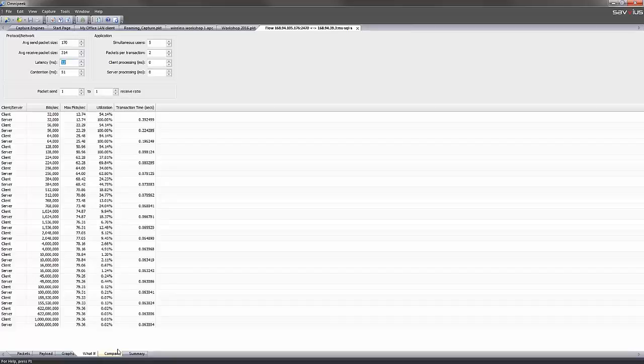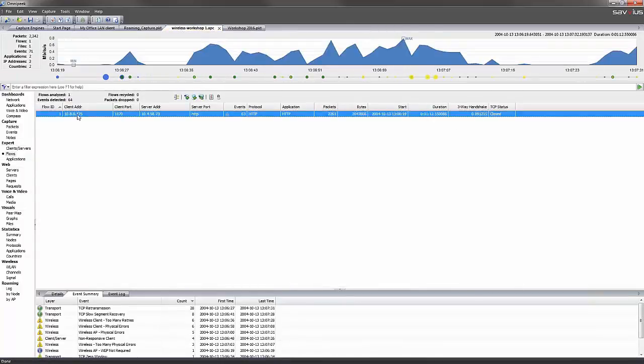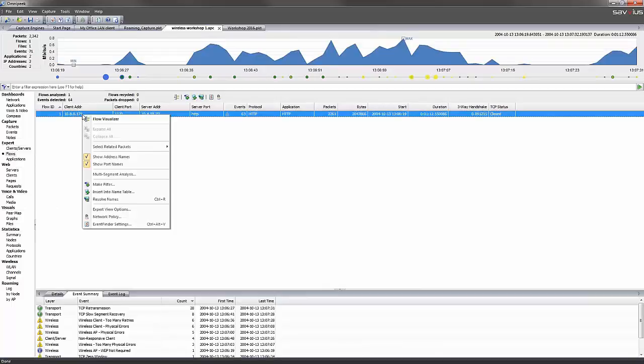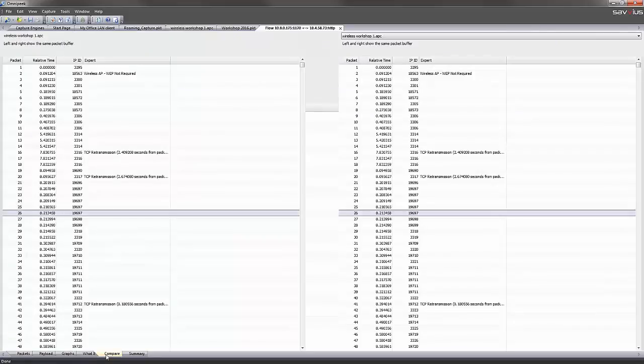Another handy piece of information you have, in fact, I'm going to go to a different view on this one. If we were doing a wireless capture, and I also do a capture on the LAN side, the Flow Visualizer can be very helpful in that regard, in that I can go to a comparison.